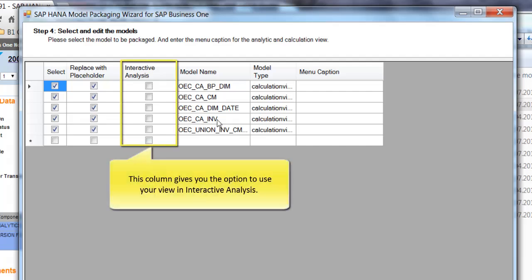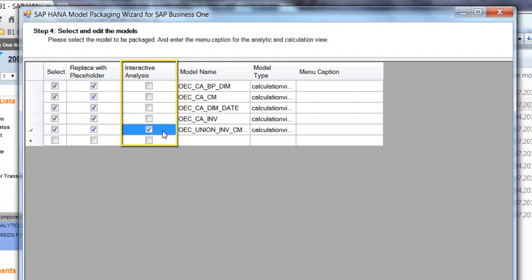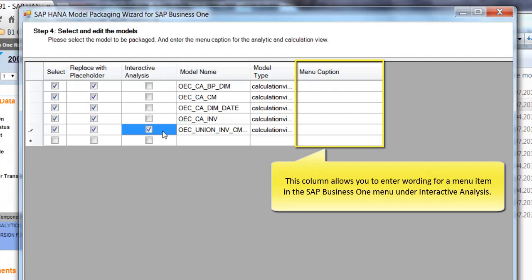The third column gives you an option to use the view in interactive analysis. We will choose this option for the view that compares invoices and credit memos. Even if we don't choose the option here, we will have an option later to make the view available for interactive analysis. When choosing this option, I can enter wording for a menu item.